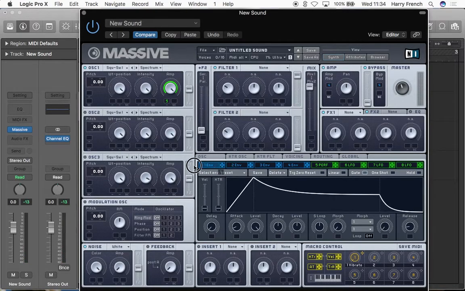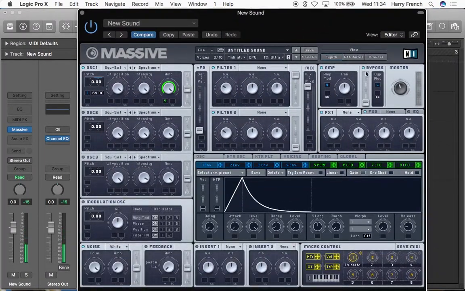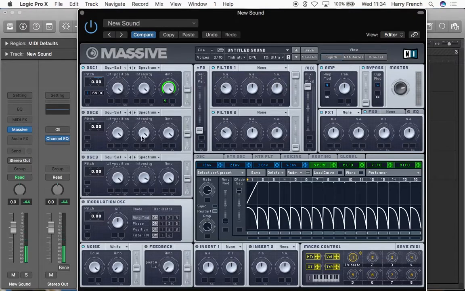So to get that punch, I use envelope 1 and I drag it onto the pitch of oscillator 1 and I take it up 64 semitones and I draw in a shape that looks like this in envelope 1. Short attack, no level, bring the decay down to get this sound. And I'm going to turn up the master out. So now we have a sound that has quite a lot of punch.